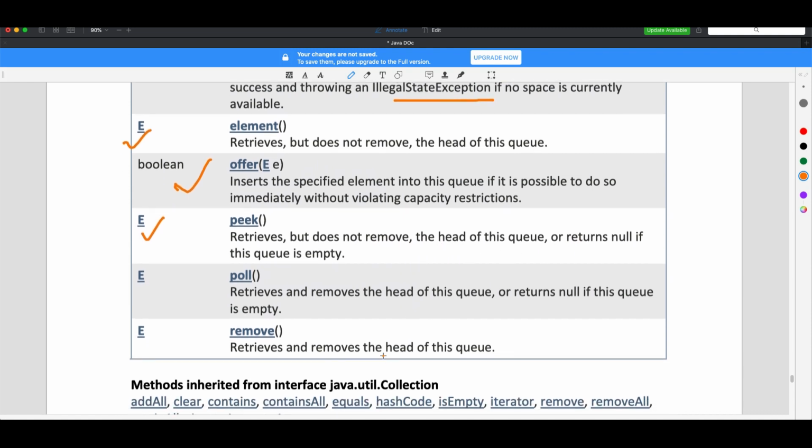Now the poll method. There is another method called poll. These element, peek and poll methods are all similar. Only the way they work is different. The poll is retrieve and remove. When you call the poll method, it will give you the data, as well as remove the data from the queue, or return null if the queue is empty. So this guy actually will remove the data from the queue, right?